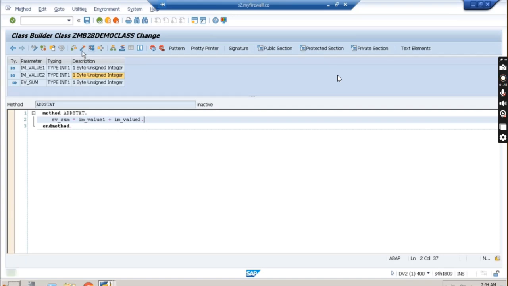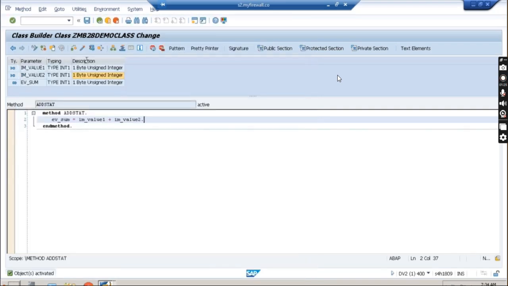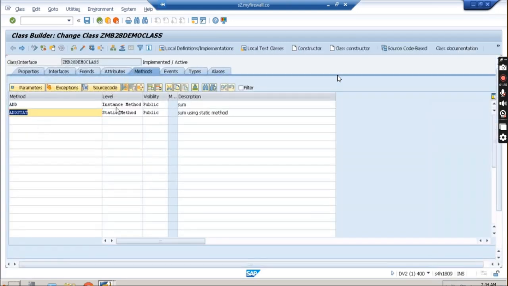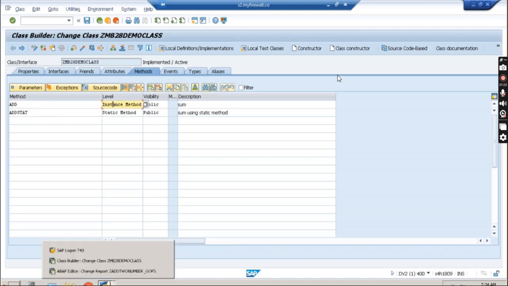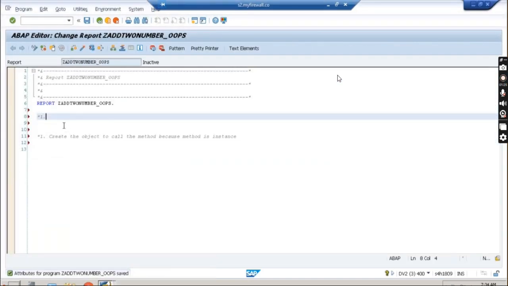Okay, so save it, and no problem, activate it, and it will be now activated. Okay, it got activated now, and now this is the static method. You can see that this is the static method and this is the instance method. So first I'm going to call the static method. To call the static method, only the class name is sufficient.